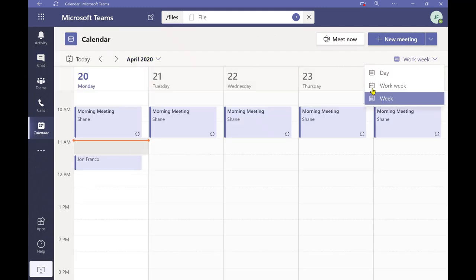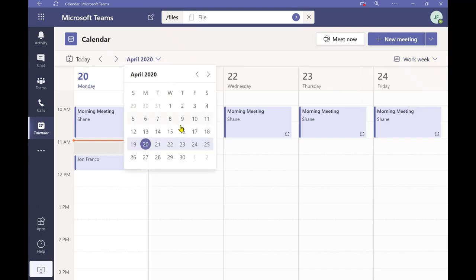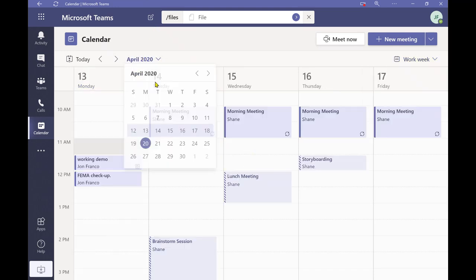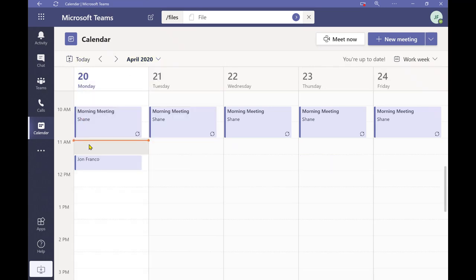Here I'm able to view my week by the work week, by the regular week, or by a certain day. Here I'm able to jump through the month and jump through the weeks throughout different months of the year if I would like to, and then jump to today as well.